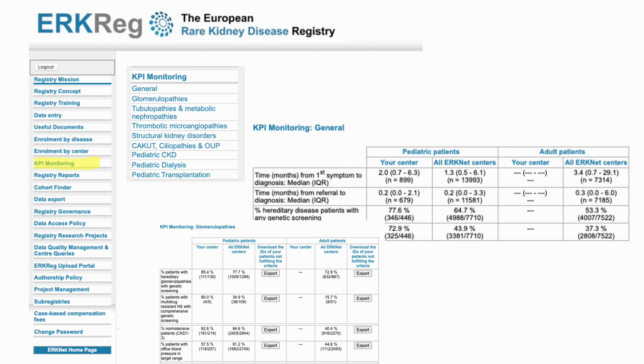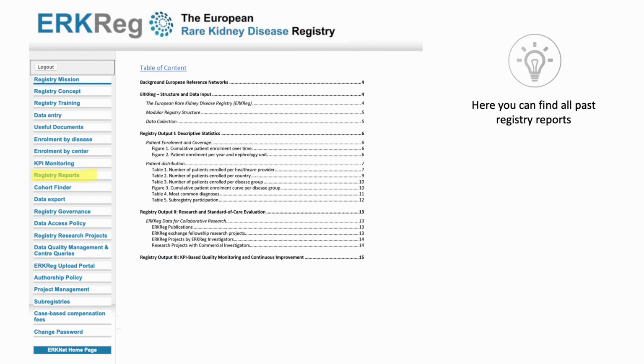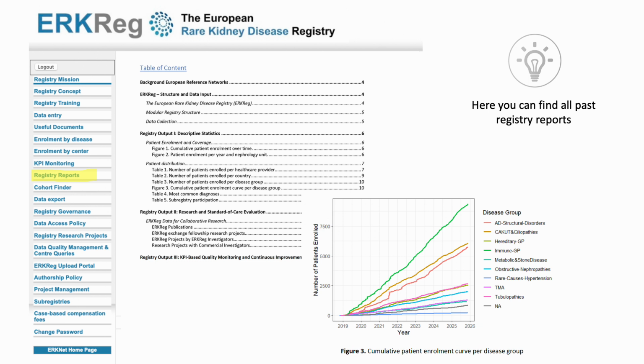For more detailed analysis, you can export the patient IDs of those who do not meet a specific KPI criterion and review individual cases to better understand the underlying reason. If you have questions or concerns, please do not hesitate to contact us at the central office. If you are interested to see some descriptive statistics about the ERKReg cohort and about the research and standard of care evaluations, you can find publicly available registry reports here.